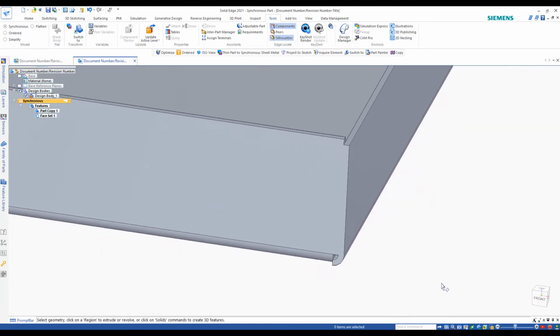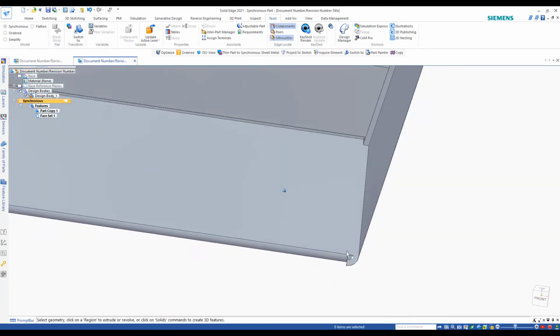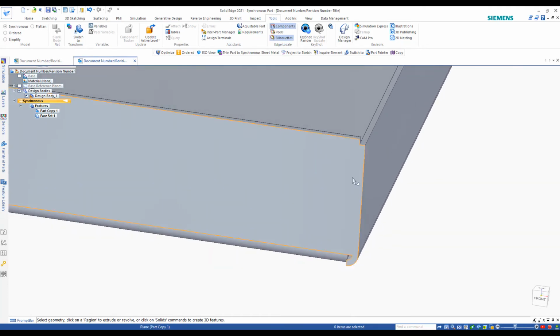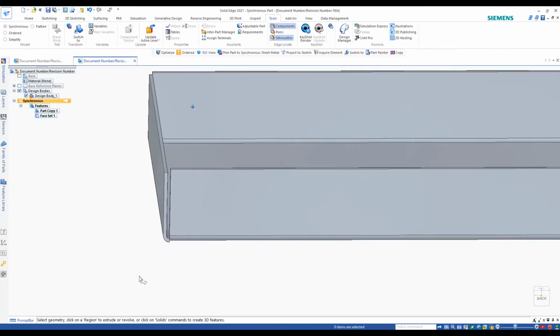The other thing that I'm noticing too is it looks like we have some merged faces. There should probably be a gap in here where the side face of this flange comes up. This doesn't look quite right. Let's see if the same conditions are on the other side.